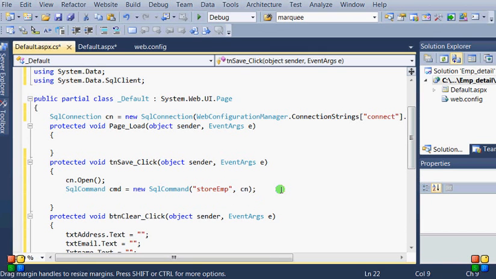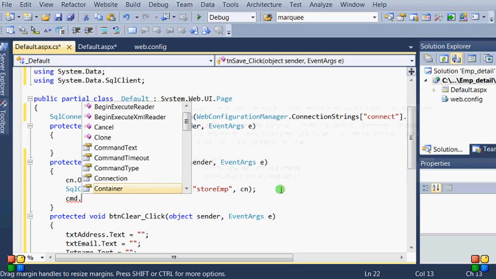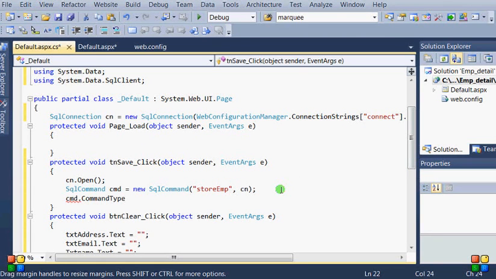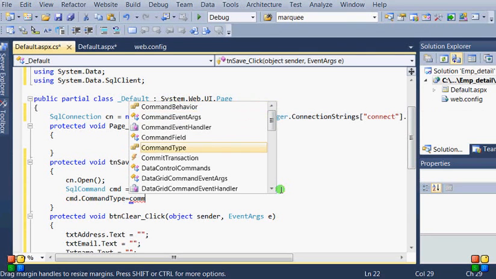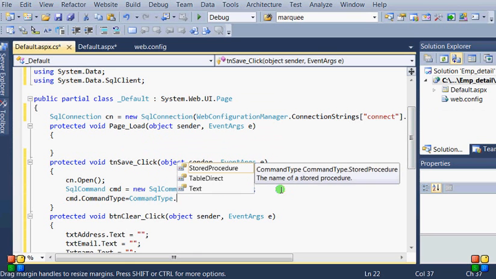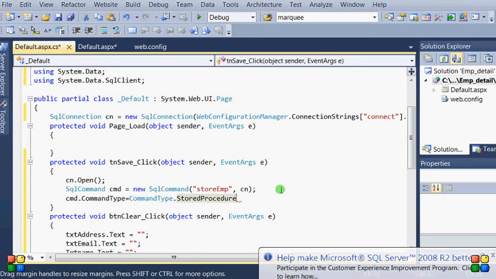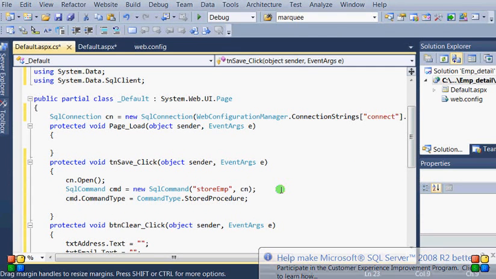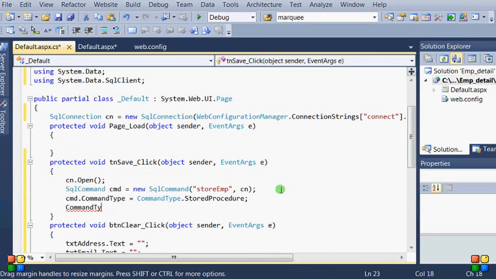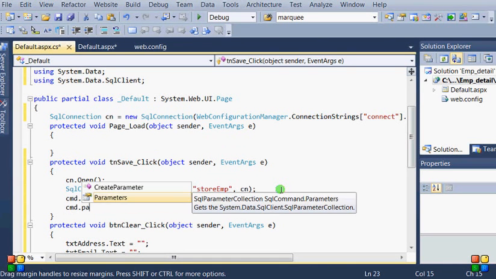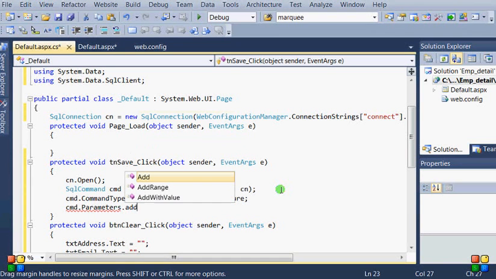Now just find the type of command we are using. So cmd.CommandType equals to CommandType, and here we have to define that we are using a stored procedure. So here we are using a stored procedure. Now it's all defined. Now we have to insert the values: cmd.Parameters.AddWithValue.